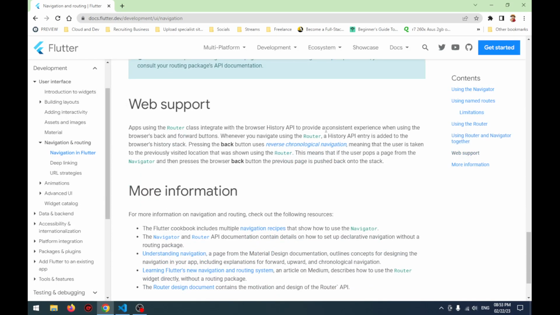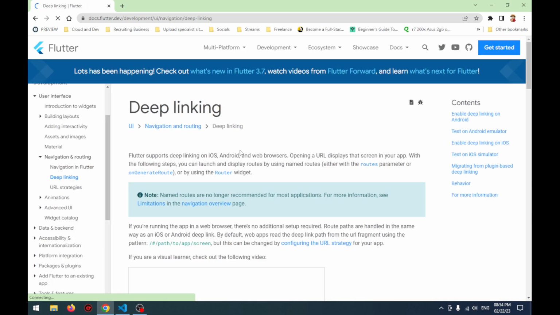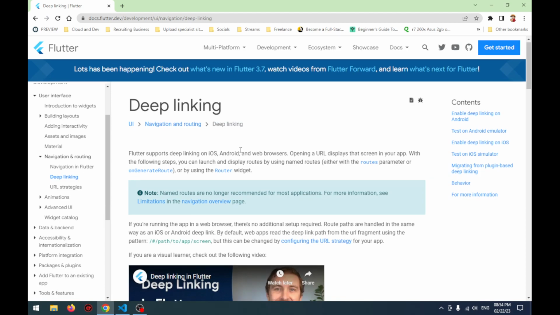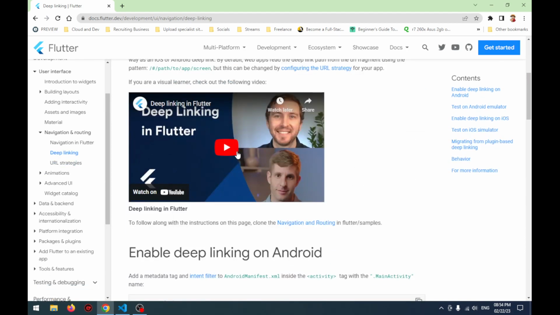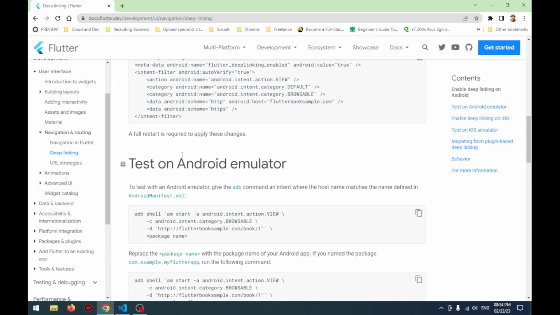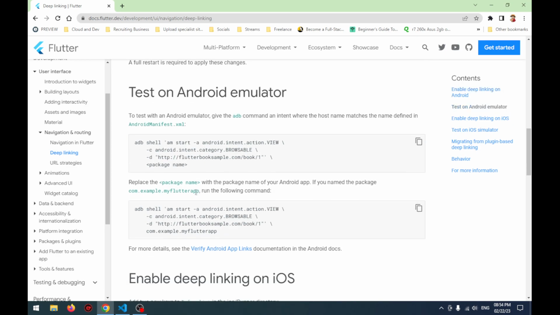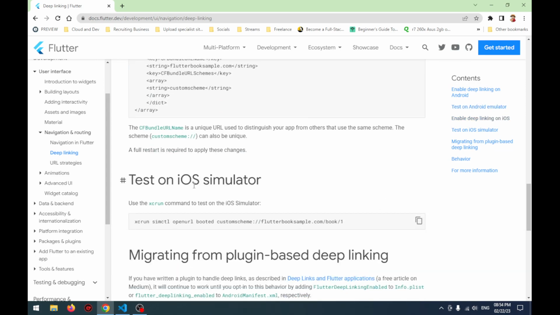Web support. Navigation and routing means you're literally redirecting to some pages, some things, some tabs. That's what this is about. Deep linking. This is literally an HTTP link redirecting. You're literally redirecting to this. If you click it, it will open in the browser.